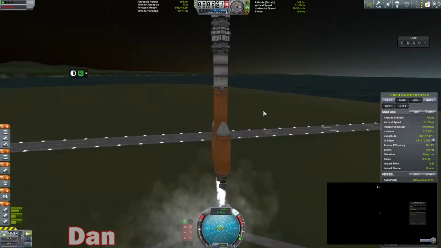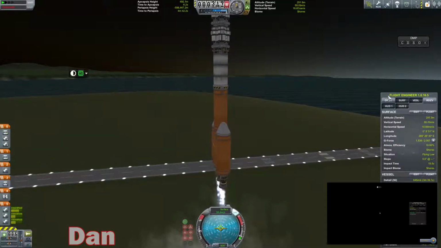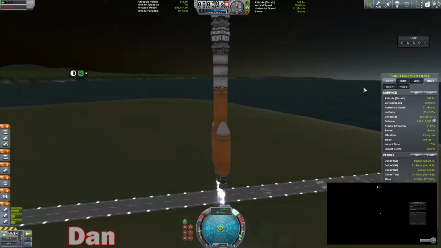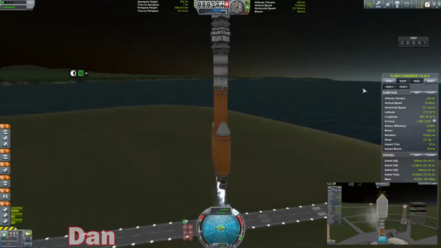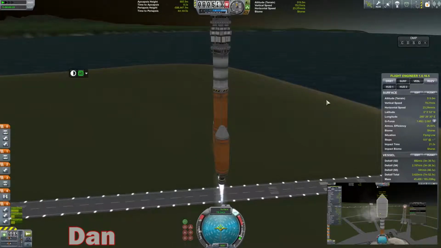The thrust to weight ratio is probably way too high here. What am I at? You're launching Minecraft? Yeah, it starts out at like 2 point something. Yeah, that's too high.